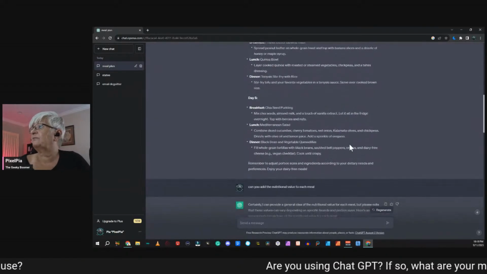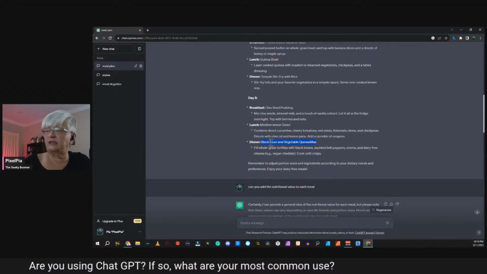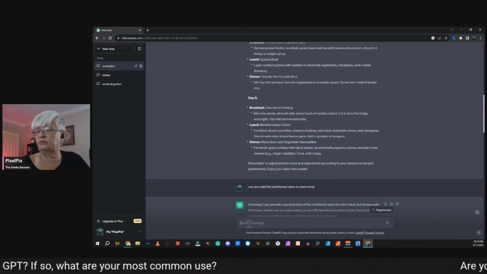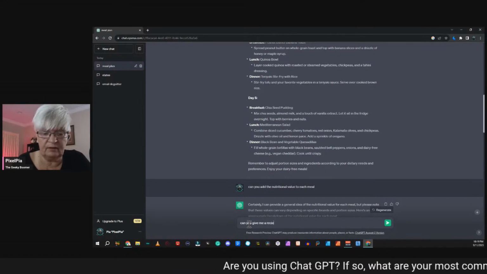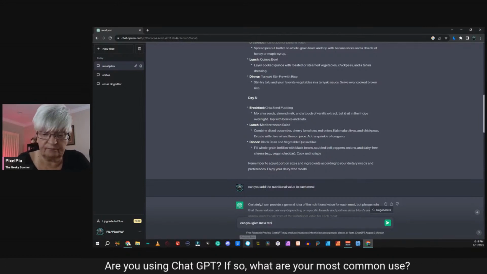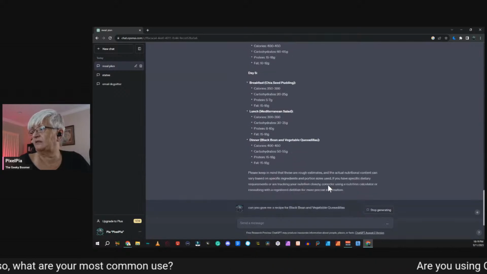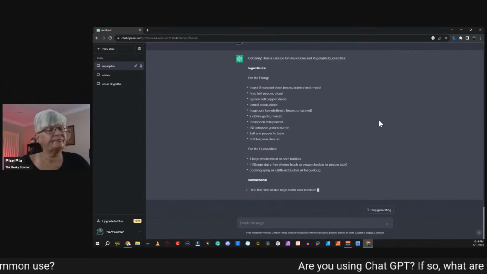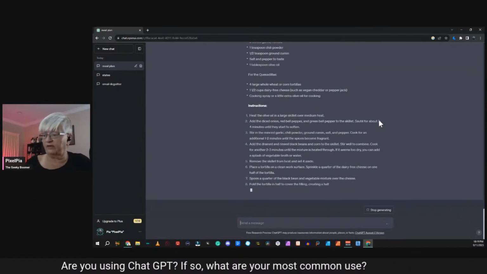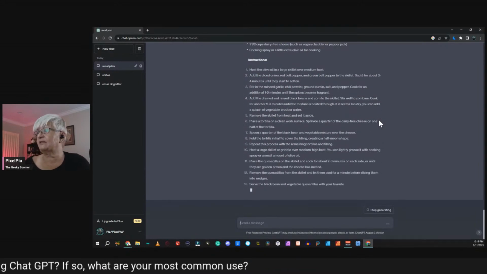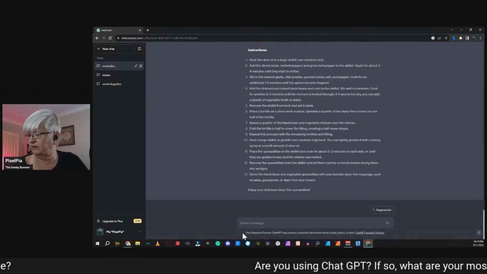And let's say that this black bean and vegetable quesadilla, I want to. Can you give me a recipe for the quesadilla? And let's see. Here we go. So follow-up questions is another excellent tip for those of you that are new to ChatGPT.